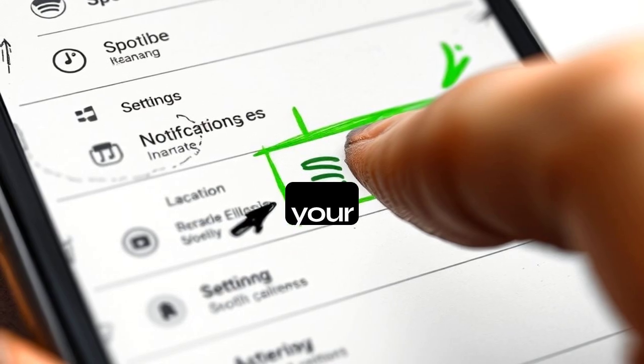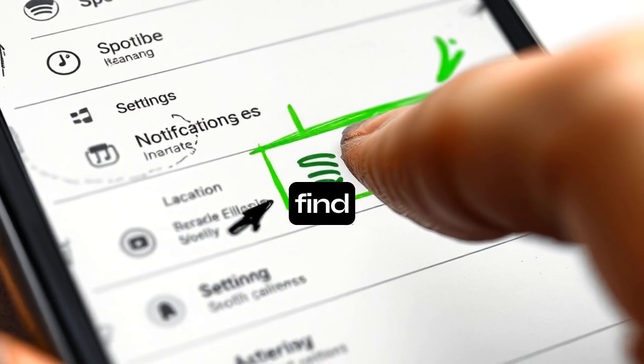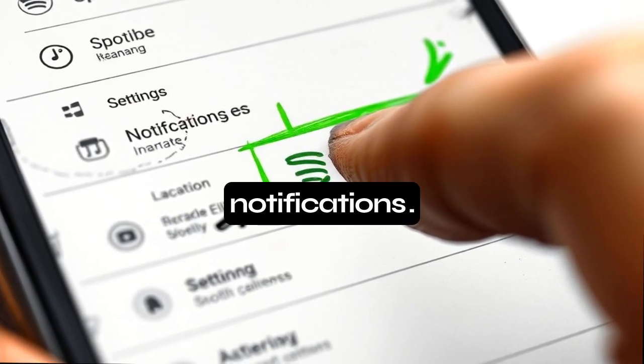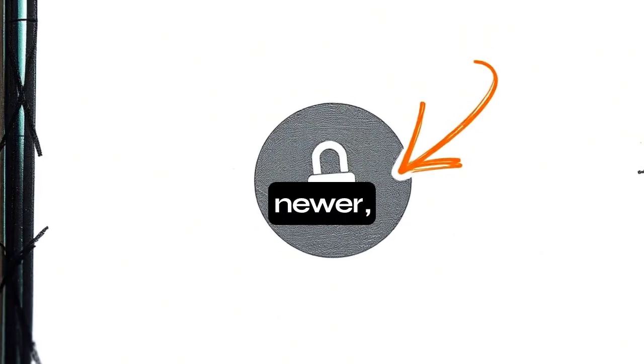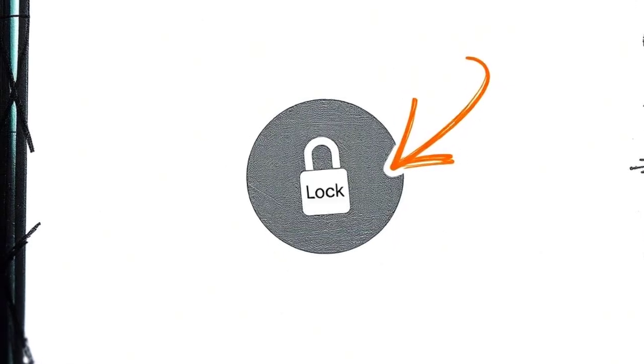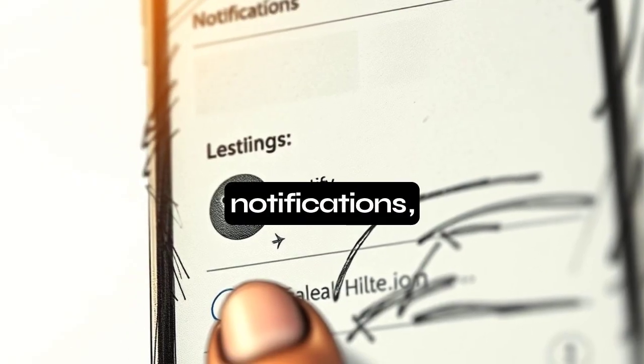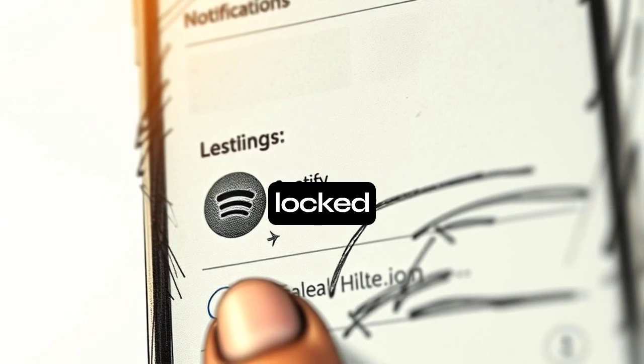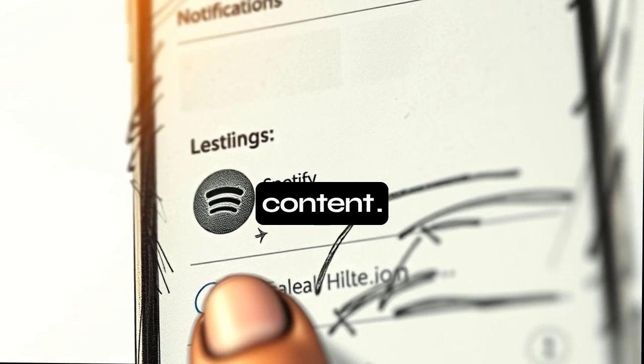Step 2. Go into your Android settings, then Apps, find Spotify, and tap Notifications. On Android 12 and newer, tap Lock Screen under Notifications and enable Show on Lock Screen. On older Android, open Notifications, then when device is locked and choose Show All Notification Content.